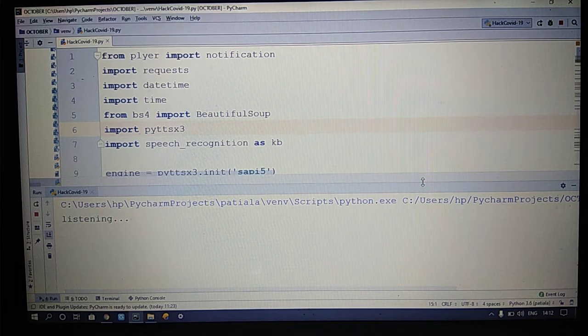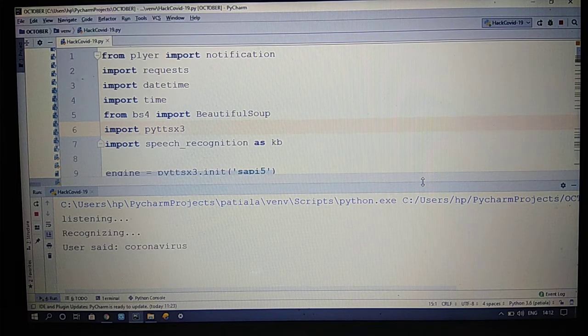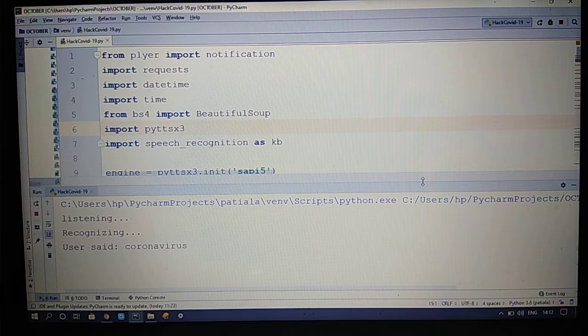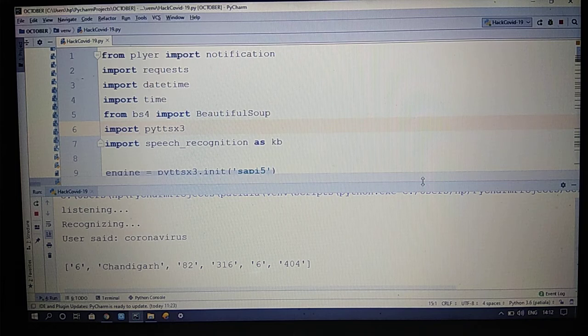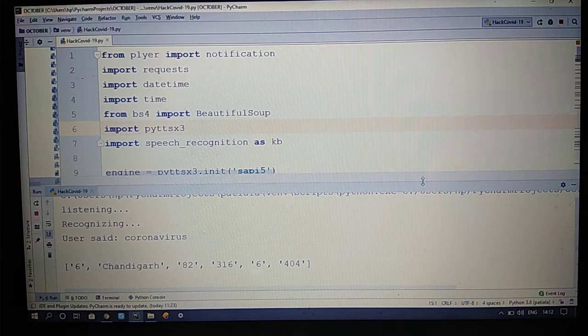Coronavirus. Recognizing. You will see a pop-up message of statewise coronavirus cases in India on your computer. State, Chandigarh. Active cases, 82. Cured, 316 and deaths, 6. Total confirmed cases, 404.